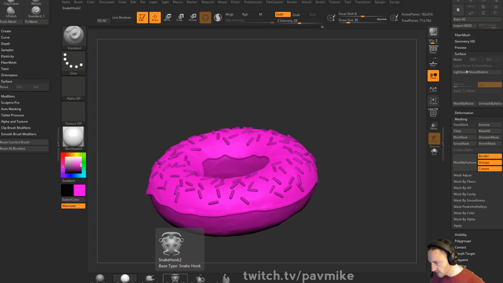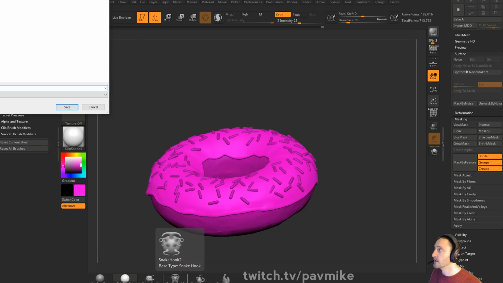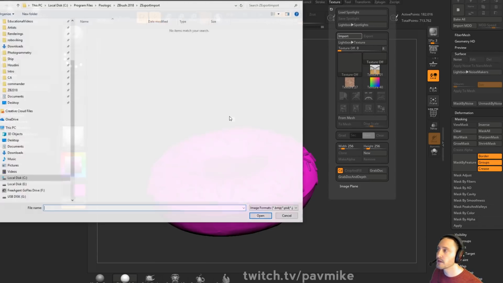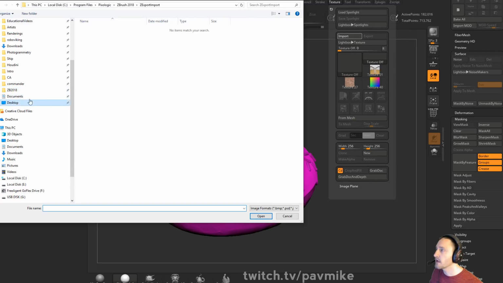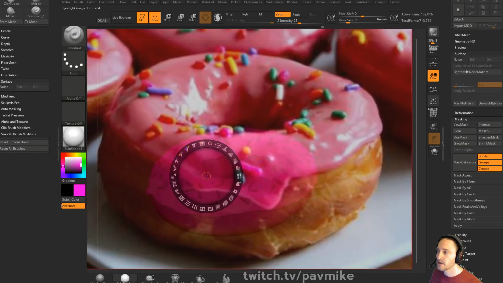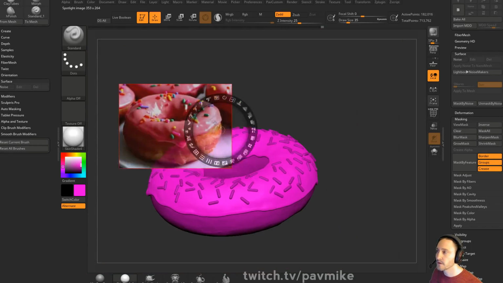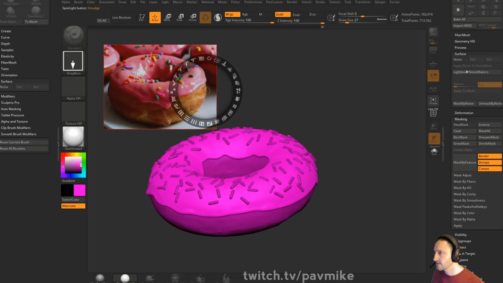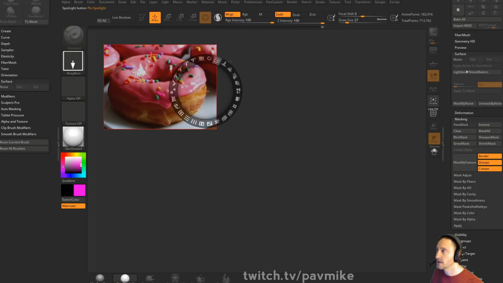And if you guys don't use GreenShot, it's a pretty good program. I like it. I'm going to save this on my desktop here. I'll save it as a JPEG. And now we're going to go to Texture, Import, Desktop, Donut Texture, select it, add it, and then we'll scale this down and stick it over in the corner.